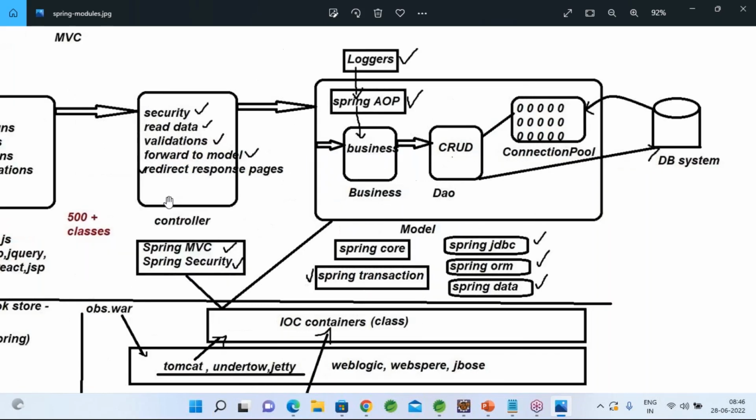We understand that MVC and Security are useful for controllers and transactions. Spring Core and Spring AOP will be used for our model layer, and for DAO operations we can use Spring JDBC, Spring ORM and Spring Data, right? And who will manage all these classes?